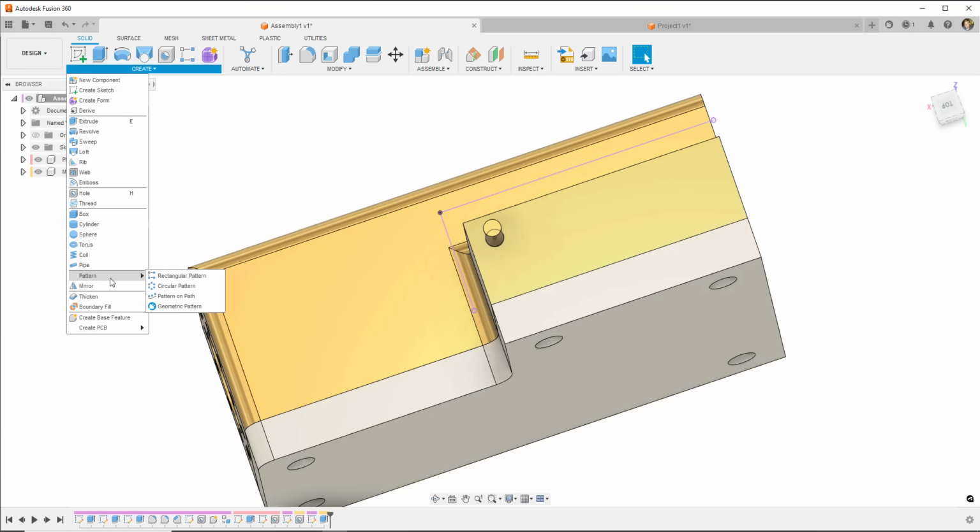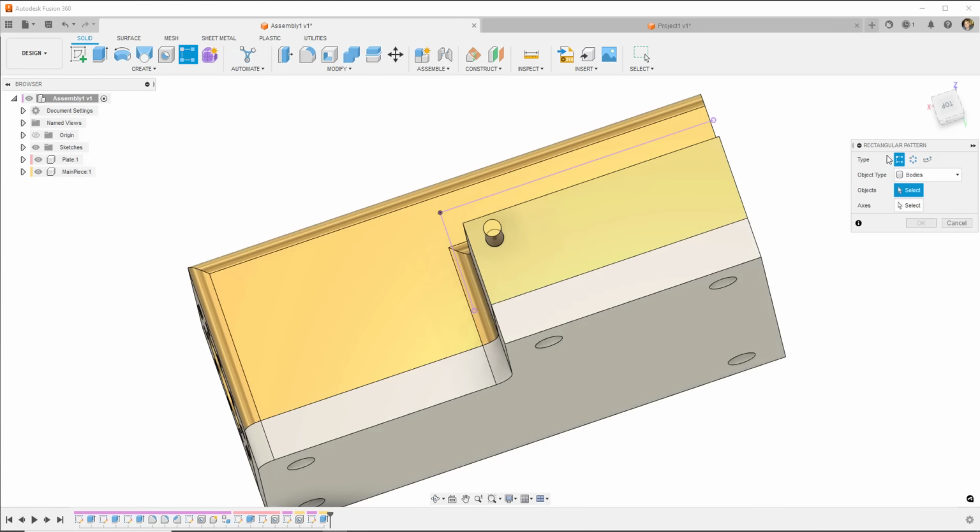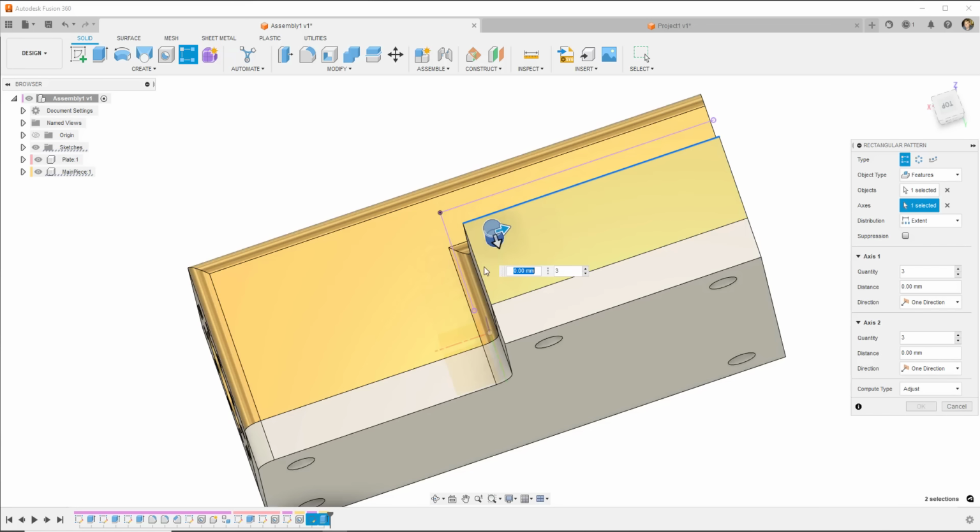What you can do, you can go under patterns, rectangular pattern, and now it'll say what object do you want. So bodies, well, it's going to select the whole thing. I want feature. An extrusion is a feature. So once you select feature, I can click here on this extrusion and it's selected it. Okay, and now it'll ask for axes. Well, I want that axis there. So you can do the same thing here now.